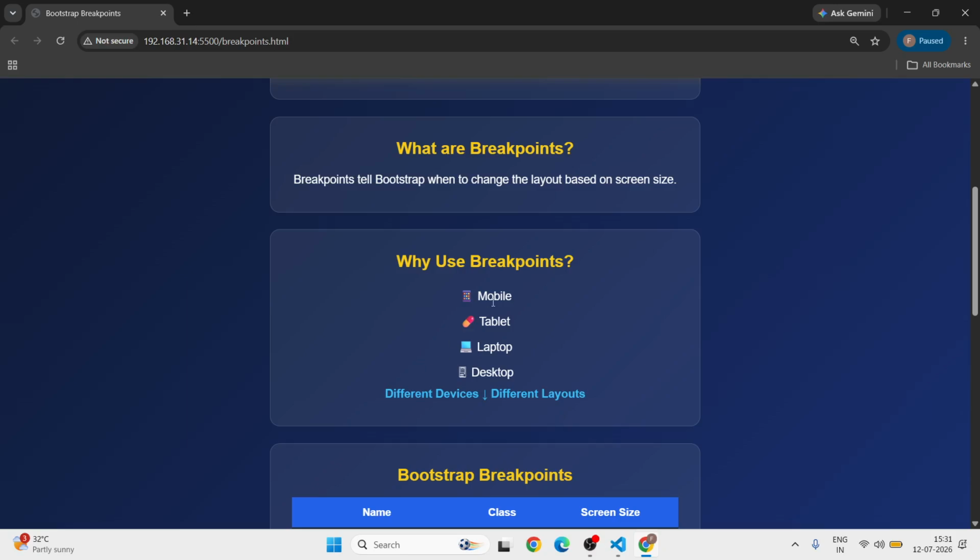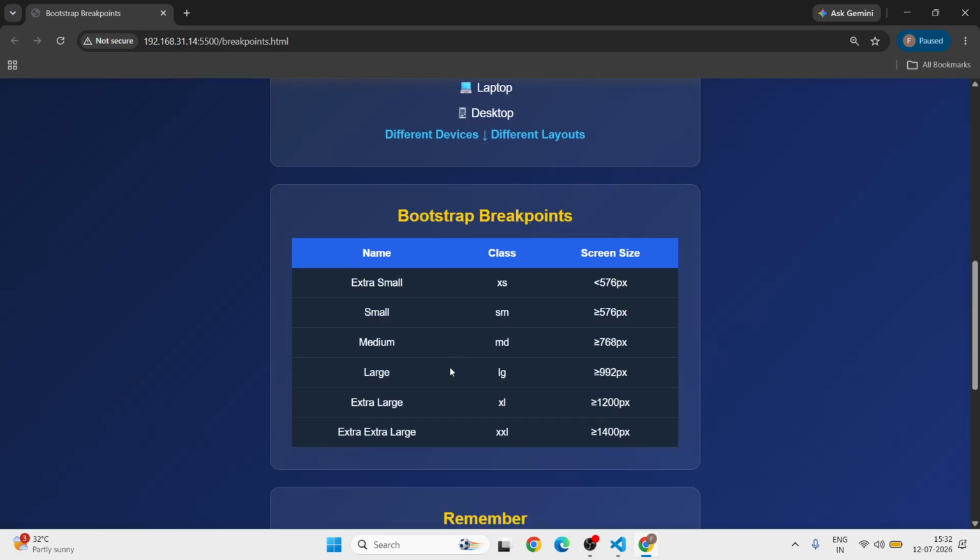A mobile phone has a small screen. A tablet has a bigger screen. A laptop has an even bigger screen, and a desktop has the biggest screen. So we can't use the same layout for every device. That's why Bootstrap uses breakpoints. Breakpoints help Bootstrap identify the screen size and automatically adjust the layout.